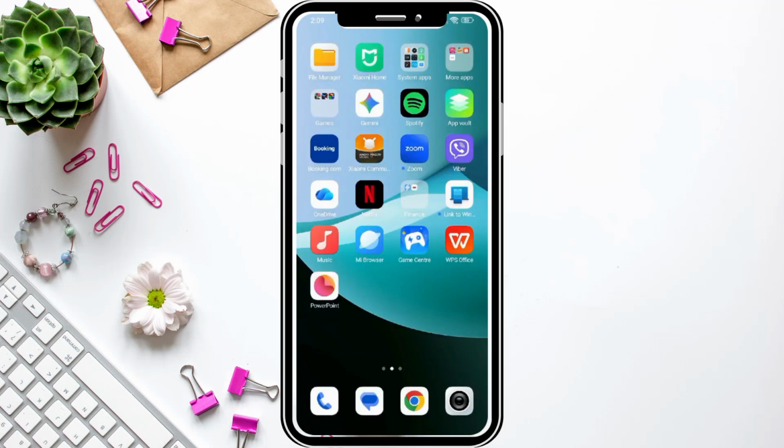In today's video, I'm going to teach you how to make a PowerPoint presentation on mobile. Whether you're on Android or iPhone, you can build a polished deck right from your phone.